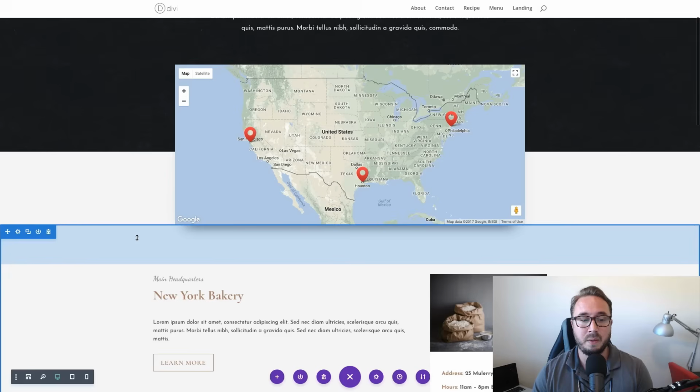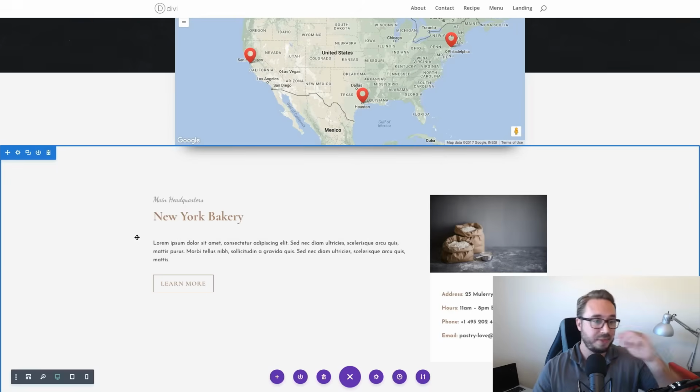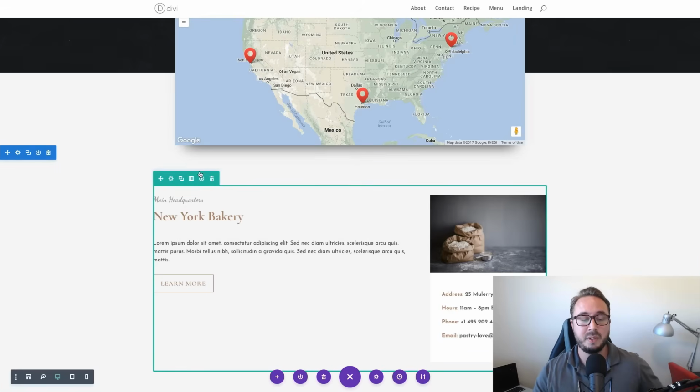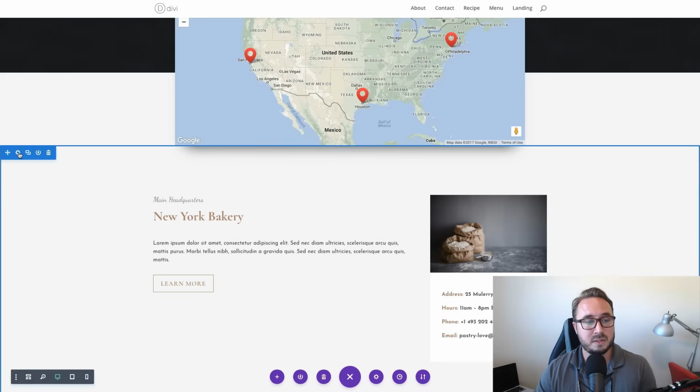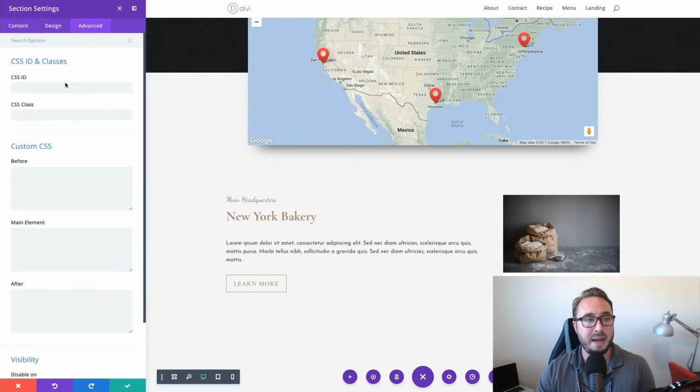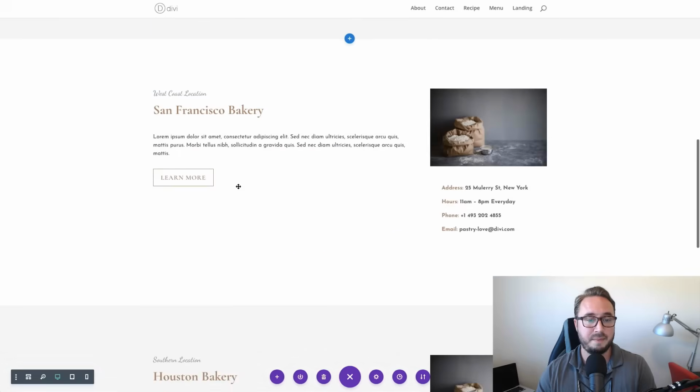So I need to go to each of my sections and add that CSS ID so it knows where to go. So let's do our New York section first. Go to my section settings here, go to my advanced tab, and under my CSS ID, make sure it's ID, not class. It won't work on class. I'm going to enter New York. I don't need the hashtag there, just the ID. Just make sure it's the exact same. Click save. Let's go to our San Francisco section.